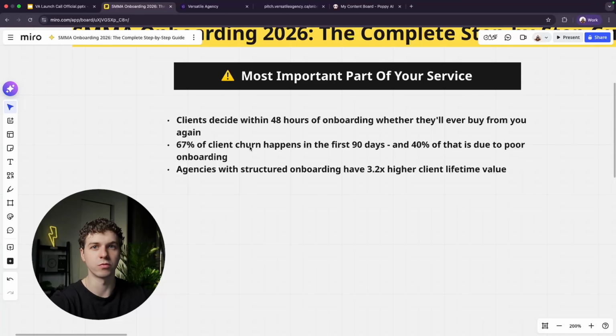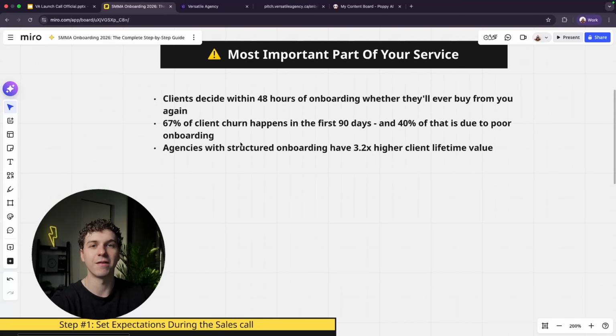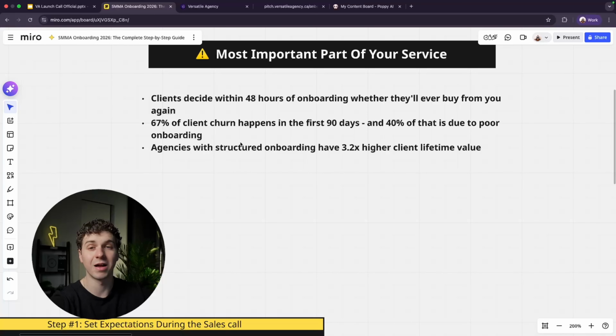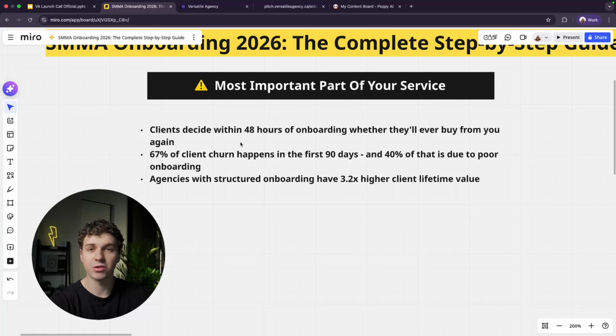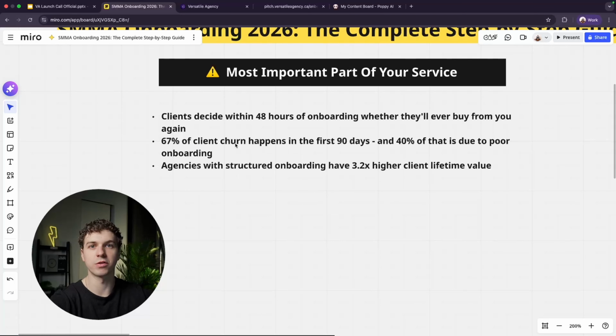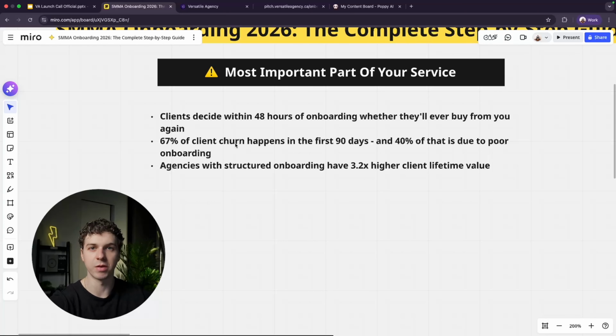Third, agencies with structured onboardings have 3.2 times higher client lifetime value than very standard onboardings. If you can really dial this in, it's going to help you keep your customer for a longer time, which means more lifetime value for your business. Now, let me jump into actually how to set up the proper onboarding structure step by step. Please copy and paste everything you see in this video, and I swear it will help you immensely.